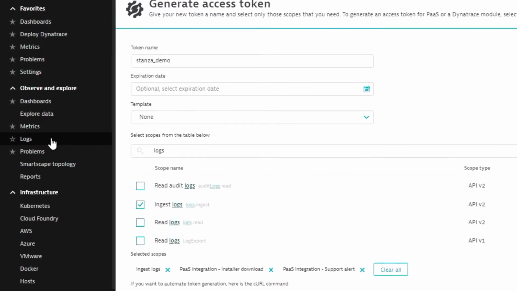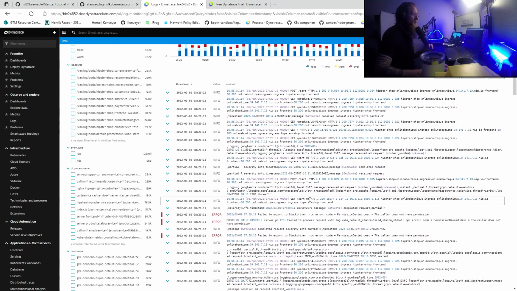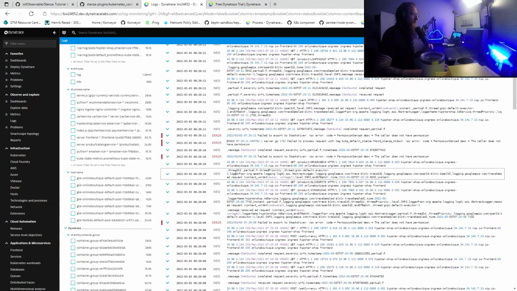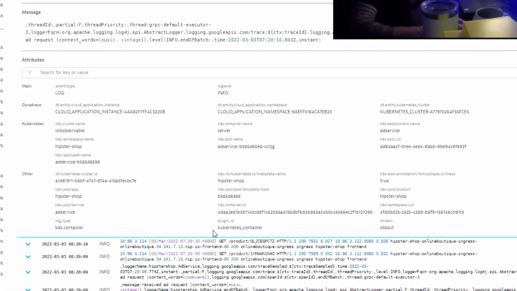So if you go to logs here, I can see several logs coming in. So let's drag this one, for example, thread ID. So there's a couple of things arriving this morning. And you can see here, there are several things. This is a log stream that has been pushed directly with this Dynatrace output plugin.